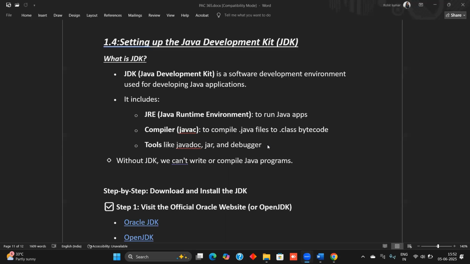Today we will be learning about setting up the JDK, Java Development Kit. What is JDK? Java Development Kit is a development environment used for developing Java applications. It includes the JRE, the runtime environment, and the javac compiler that converts Java files to .class files, and tools like Javadoc, jars, and the debugger. Without JDK, we can't write or compile Java programs.